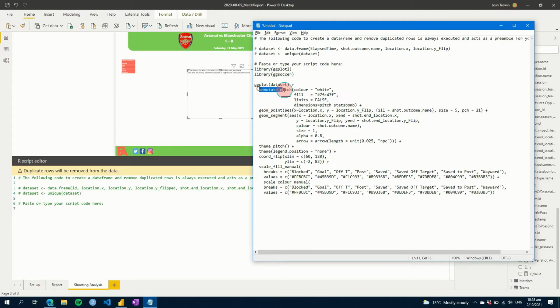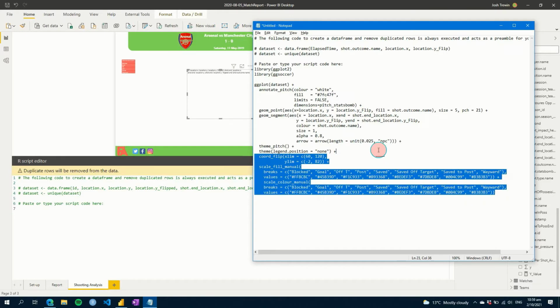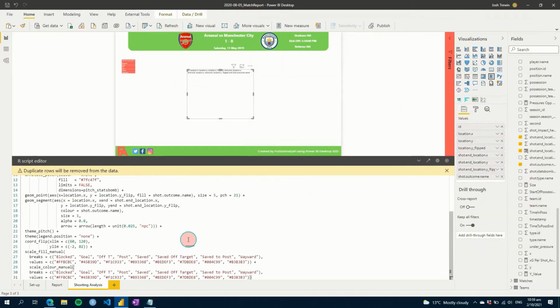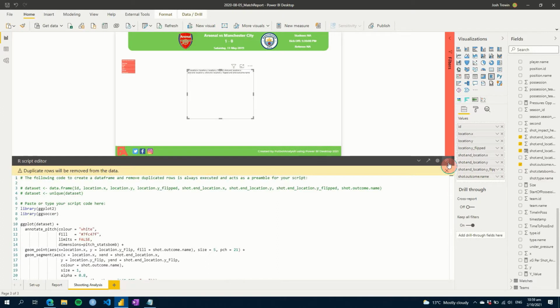So here, this annotate pitch is to create our ggsoccer pitch and to make sure that we're using the StatsBomb dimensions. And then I'm going to add the points for where the shots were taken. And then I am also going to add some segments so that we can see where the shots ended. And I'm going to theme it properly, make sure we remove our legend, and then flip our coordinates so we can see our values. Then the last thing I'm doing is manually coloring the values to allow us to distinctly see which ones are which. So let's just copy this over, and we're just going to add this into our code here. And then all we'll do is hit play.